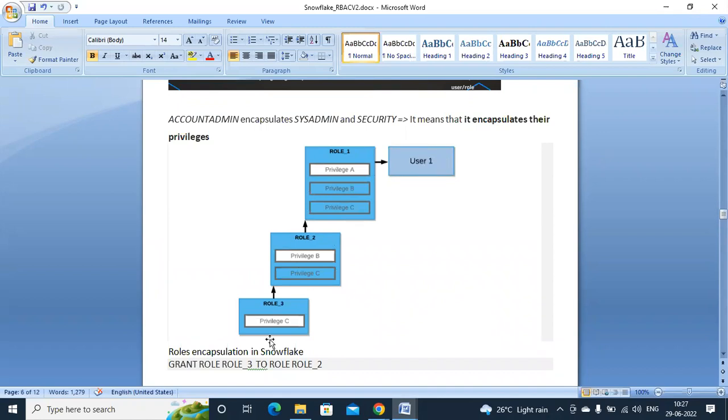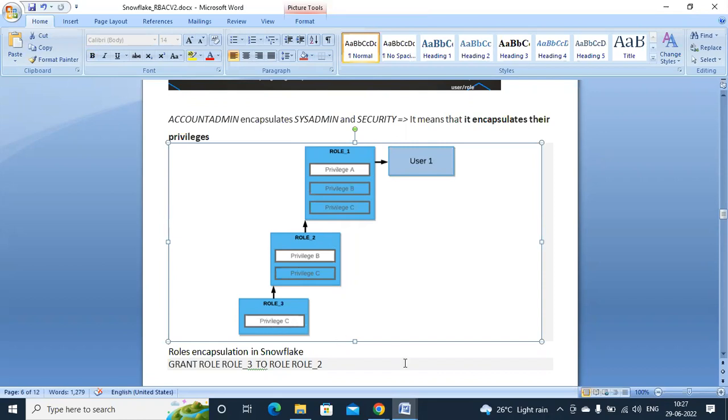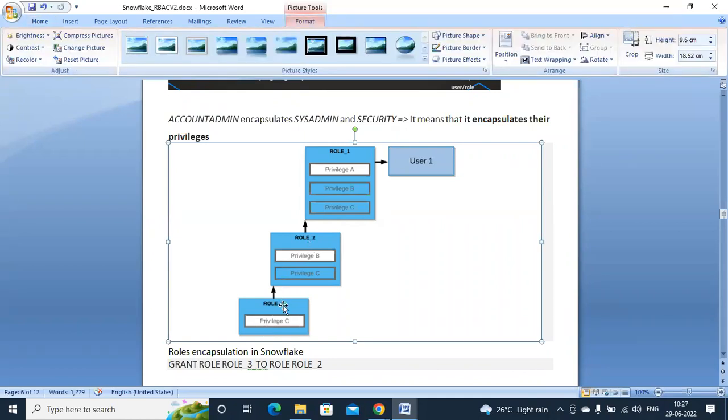If you are creating a role 3, and you are granting this role to role 2, then automatically whatever privileges role 3 has will be used by role 2. Suppose you are creating one more role, role 1, and granting role 2 to role 1, then obviously role 1 will have all the privileges of role 2, because role 2 already has the privileges of role 3. So it has all the privileges of role 2 and role 3. And if you grant this role to a particular user, it will have all the privileges which role 1, role 2 and role 3 have.